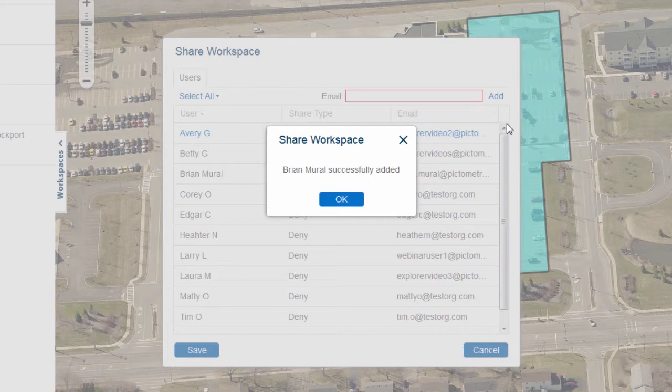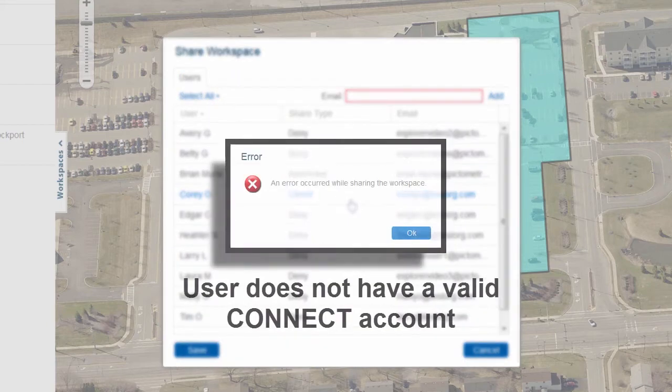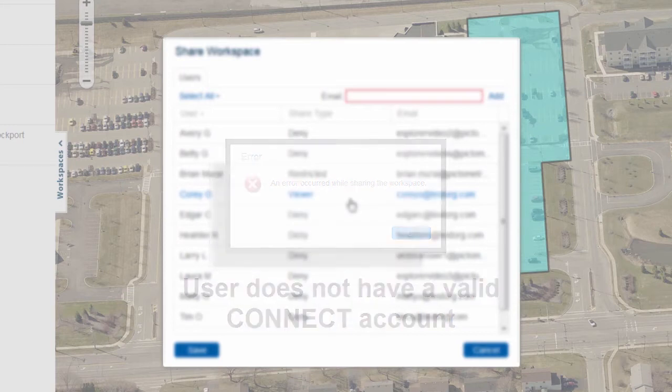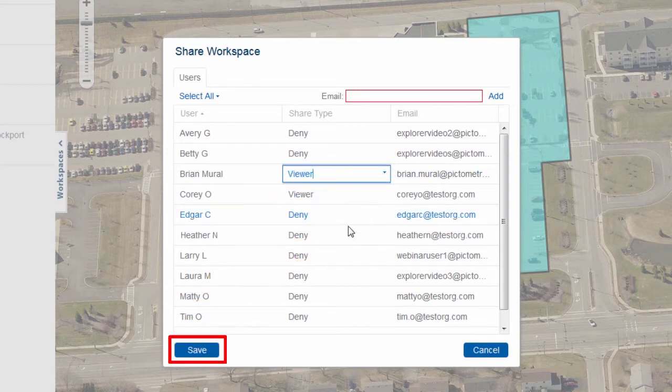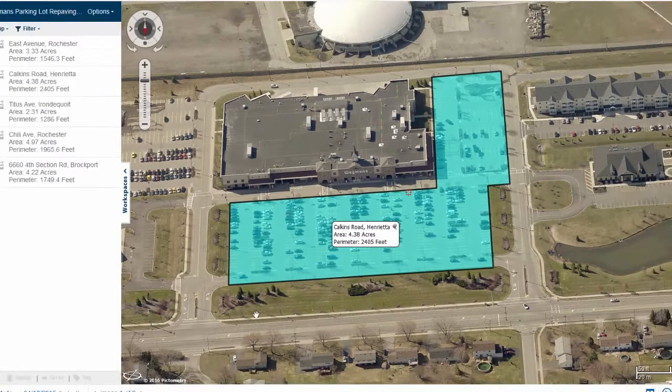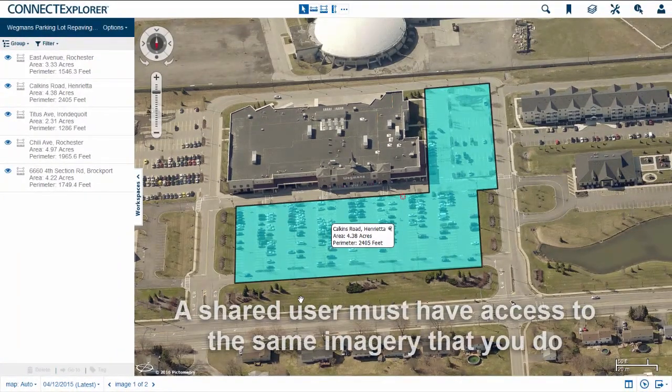You will see a pop-up box notifying you that the addition of this new user was accepted. An error message means that the person you are trying to share a workspace with does not have a Pictometry Connect account. Next, locate the new user that you just added from the list, set the desired privilege level, and click Save. Note that users outside of your organization will need to have access to the same imagery that you do in order to view the shared workspace.